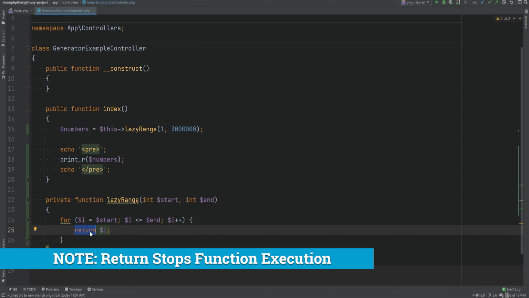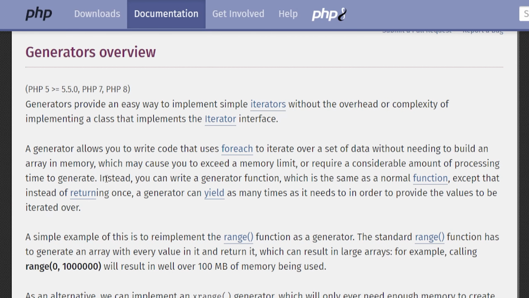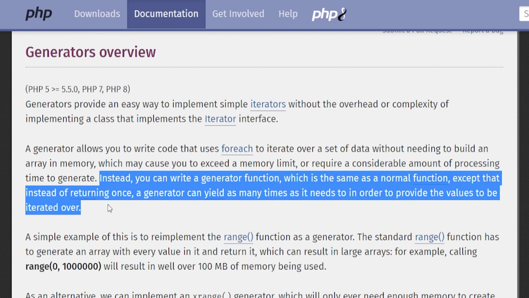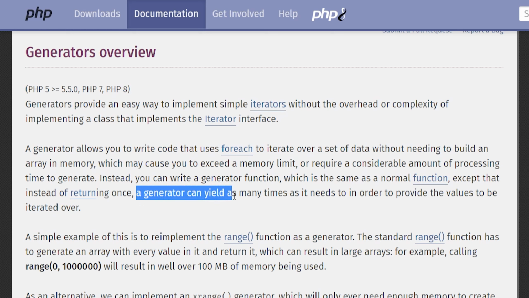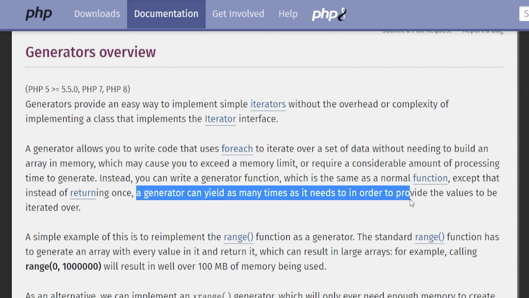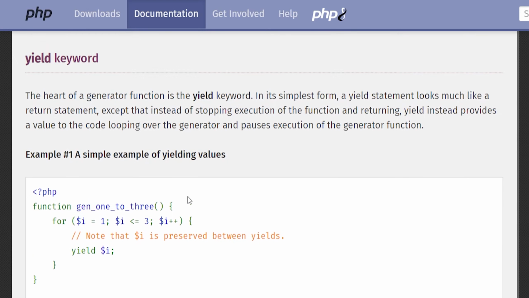So how do we make this into a generator function? Let's head back to the documentation and read about it. We see that the last sentence of the second paragraph states that instead of returning once, a generator can yield as many times as it needs in order to provide the values to be iterated over. And the keyword here is yield. Let's click into the yield keyword so we can learn more about it.